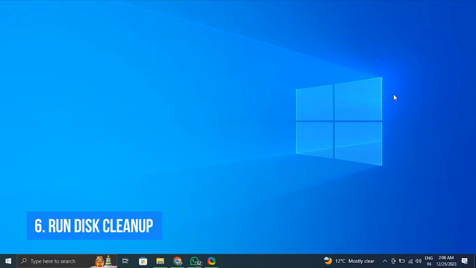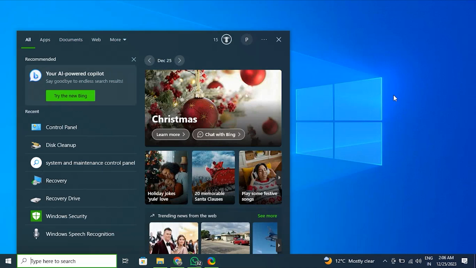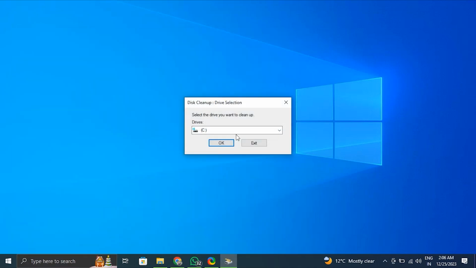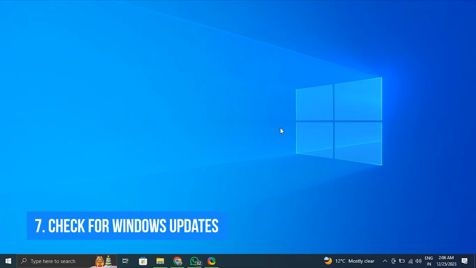Number 6. Run Disk Cleanup. For this, press Windows plus S key and search for Disk Cleanup. Now from there, just run the tool and select the appropriate drive and follow the instructions to clean up the disk.